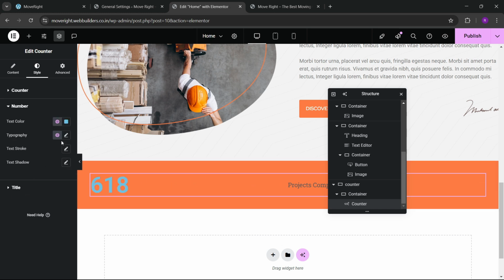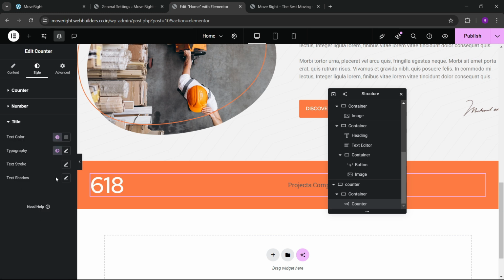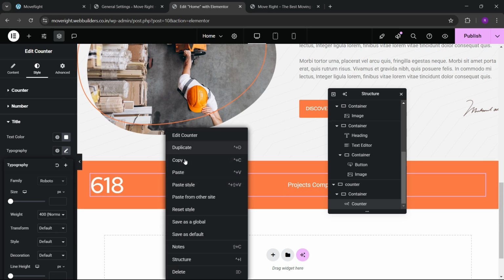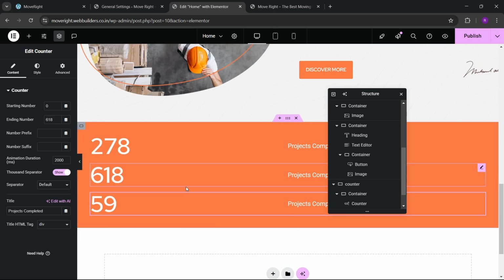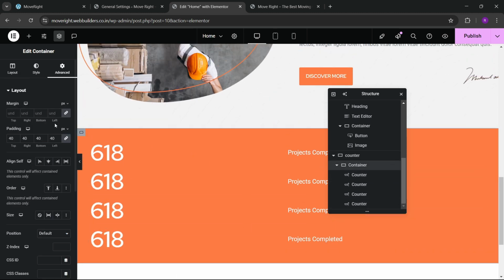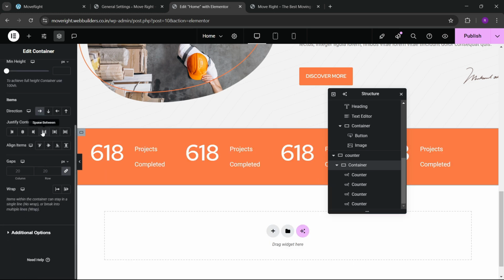Okay, so let's go to the number section. Here we're gonna make this white, and for the typography we're gonna use the Red Hat font. For this title color we can use white again. Also this is Roboto. Now we have to just duplicate this. Let's duplicate this, go to this container, go to the layout, and here we can make this like this.